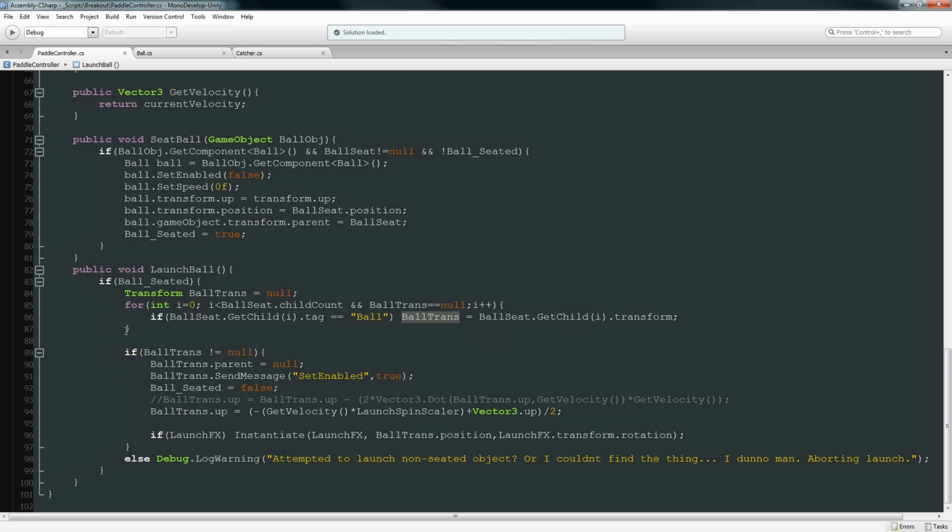So I do that here. This is how I do it. ballSeat.childCount is the amount of children on it. It is an int value. So that's my for loop. I'm going to go until I've looked at all of them. And if the ball trans is null, I want to keep looking. The reason why that's the case is if I set my ball trans, I've already found the object. I don't need to find another one. So I just want to end my for loop there.